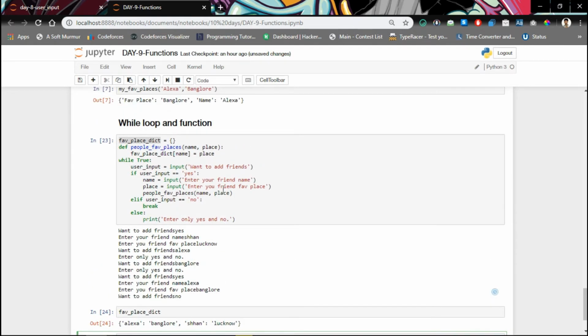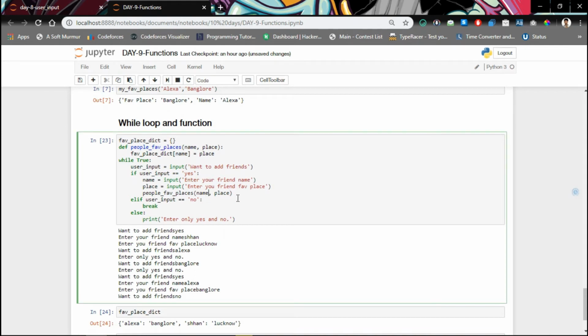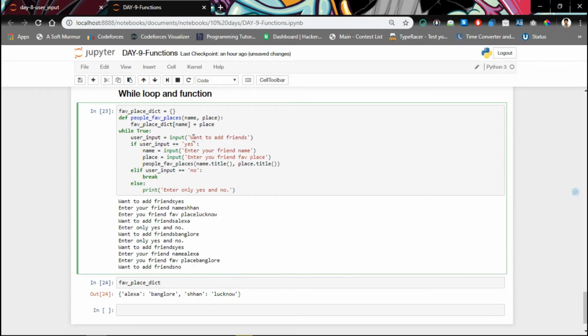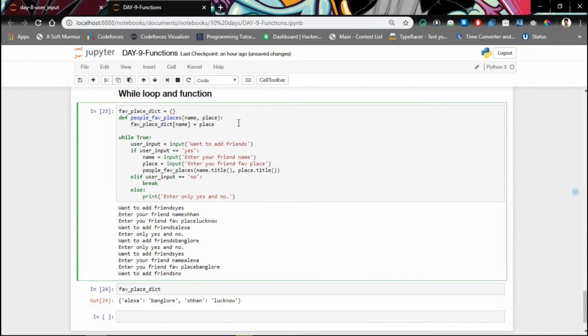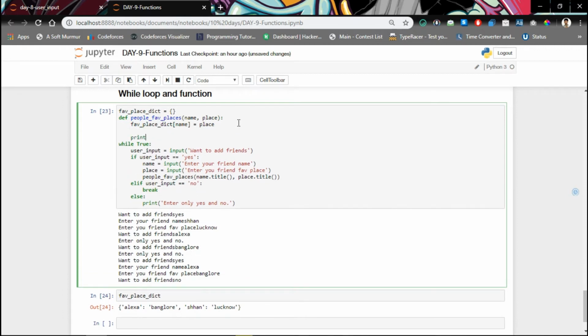Okay, so let me make it clear. Suppose I don't want the first letter of the name to be capital. So let's say name dot title, and place dot title. And here, instead of writing want to add friend, we can give them a message. Let's say print. First we will print, enter no to cancel anytime.